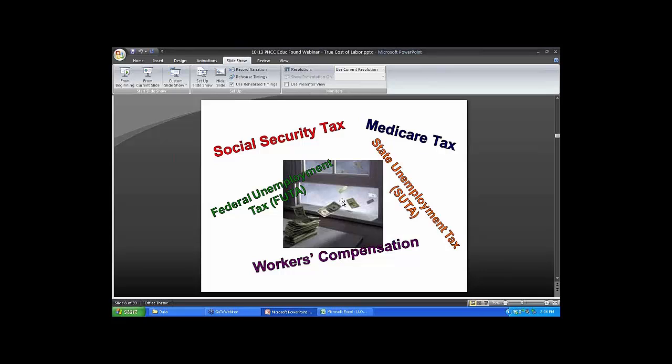Unemployment taxes. It'd be nice to think that the job market out there is great and everybody's gainfully employed, but we know that's not always the case, and so we have unemployment taxes that the company has to pay. You'll never see unemployment tax deducted on your paycheck or your pay stub because it's an employer-paid tax. And almost every state that I'm aware of has unemployment tax, so you pay it at the federal level and you pay it at the state level.